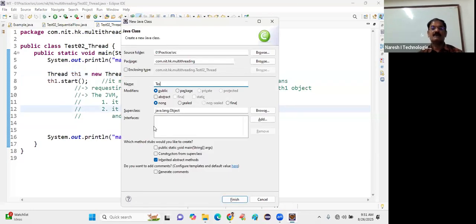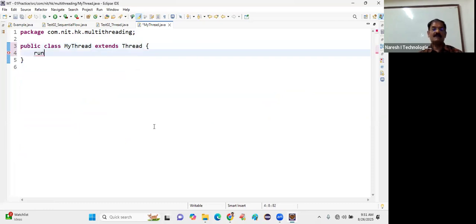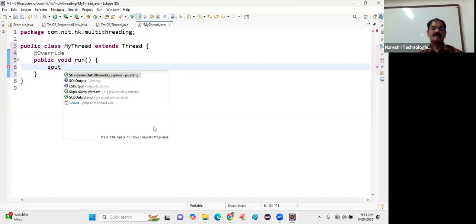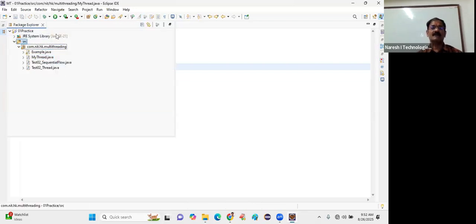Now let's write it. I'm taking the class name as MyThread for the time being; later I'll change the class name. If I want to create a custom thread extending from Thread, what do I write? Extends Thread. Then override the run method. Inside the run method, what do you write? System.out.println("run executed"). Tell me now, with just this, is the class executed or not executed? Not executed.